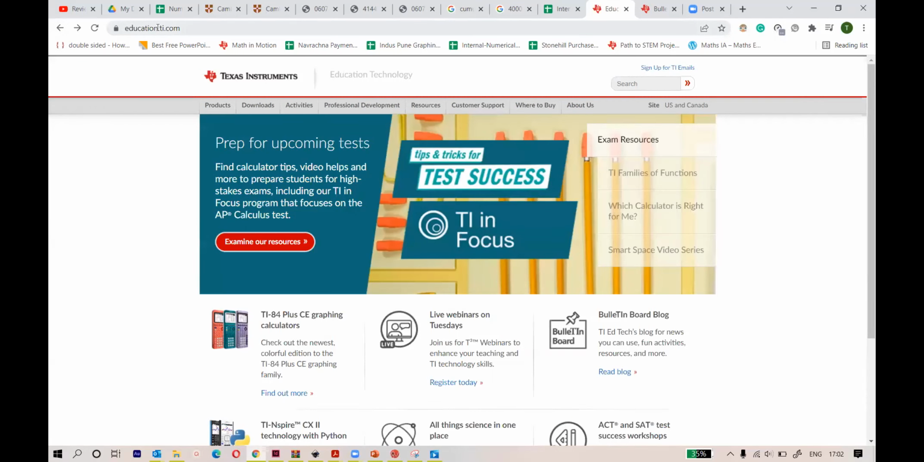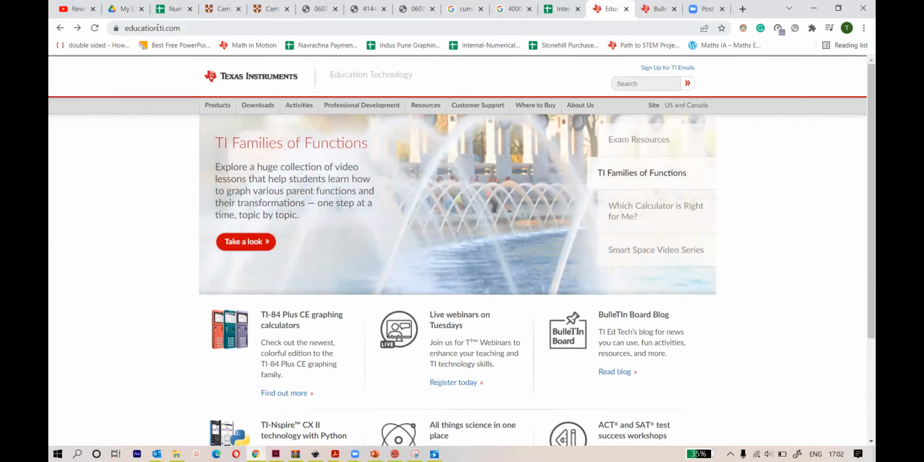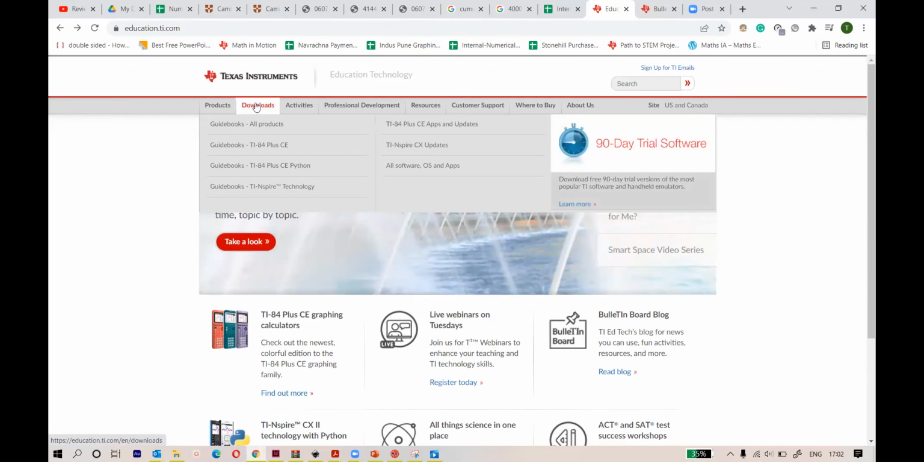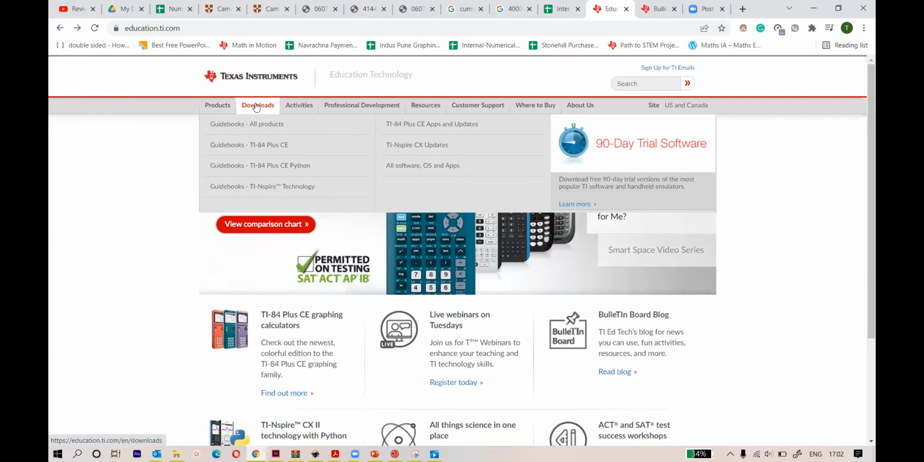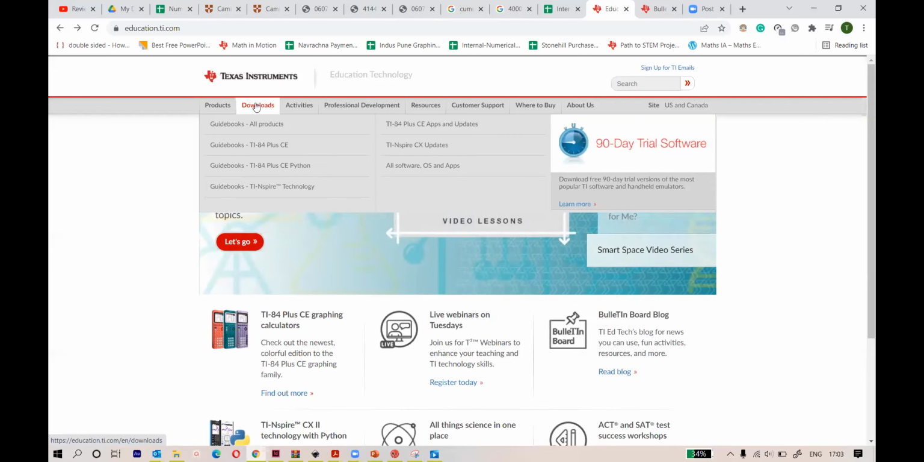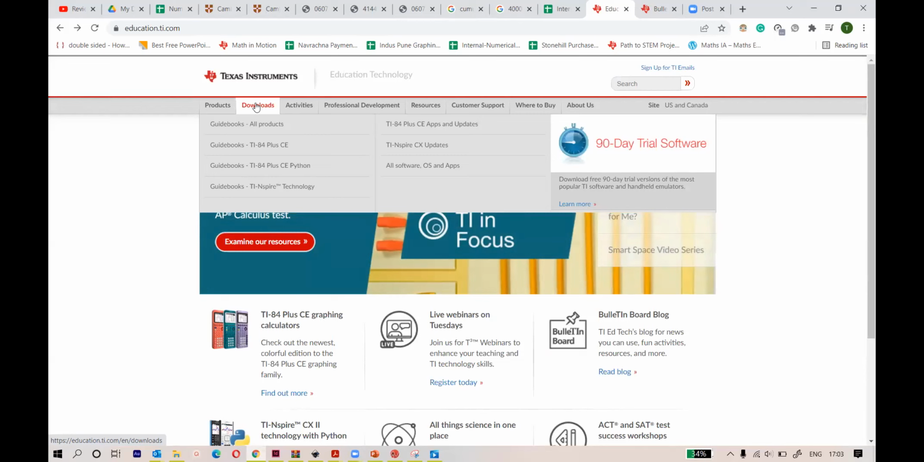So have you opened the education.ti.com website? Yes, sir. Okay. Hover on the downloads. Oh, this is because you have to switch between Zoom and Chrome, I think. Yes, sir. Understood.